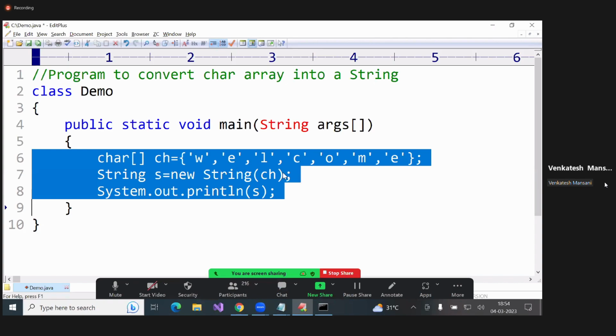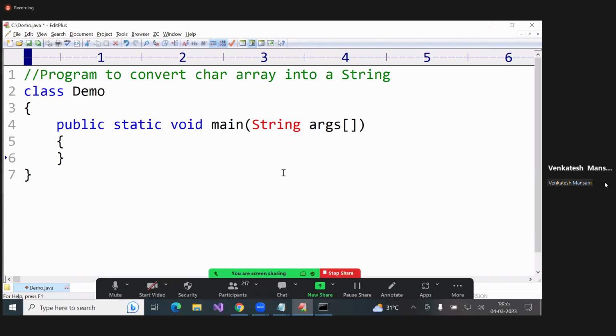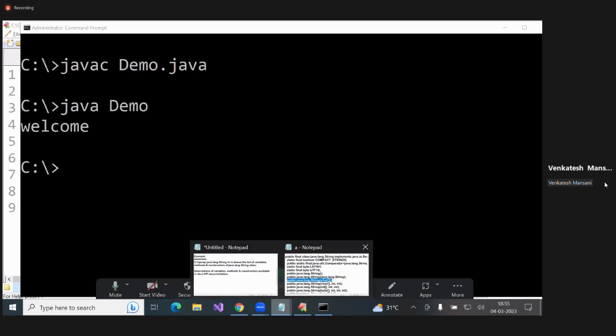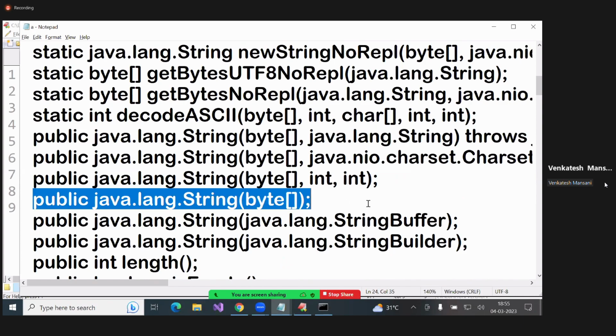Now, suppose there is a byte array with the numbers 97, 98, 99, 100, 101. I want to convert this into a string. We have a constructor that takes a byte array, so now we can convert it into a string.